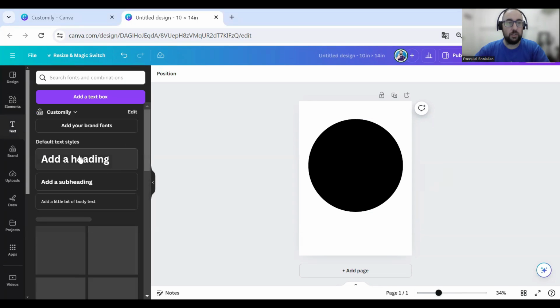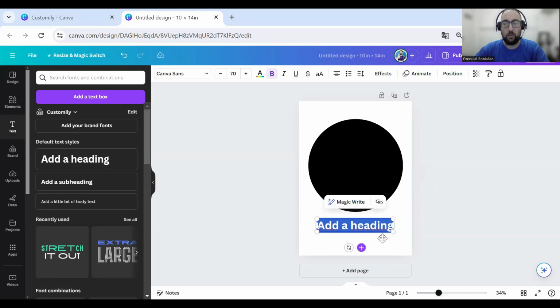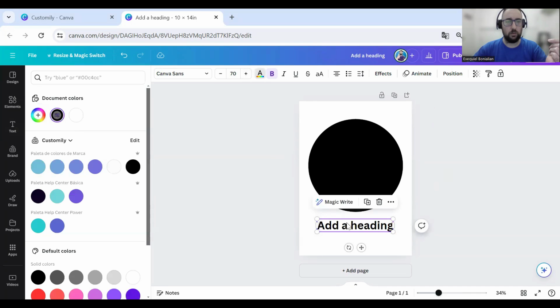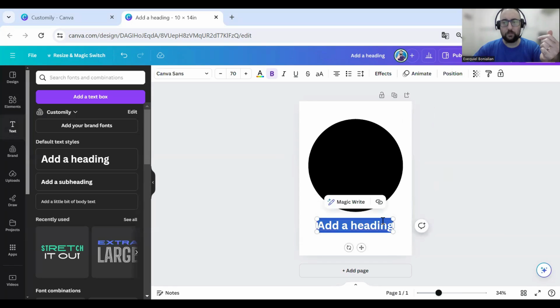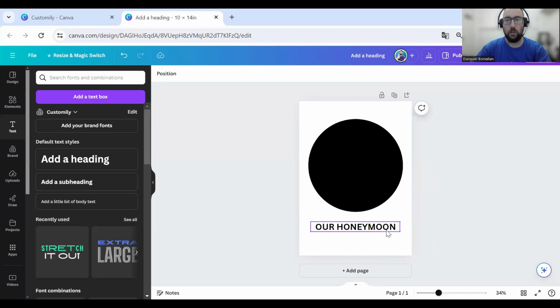So we are going to just add a heading here. And we can write any titles we want. Let's make it color black. Okay. So I could add, let's make it in caps. Our honeymoon. Then we are going to add some other titles. Okay.